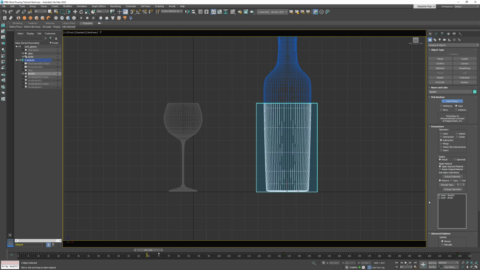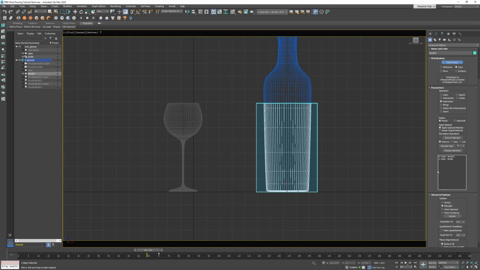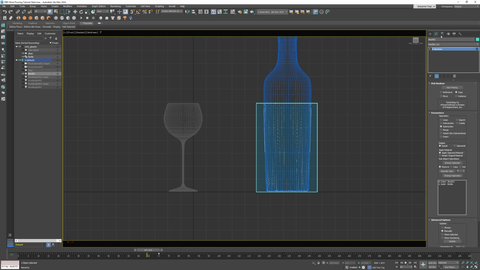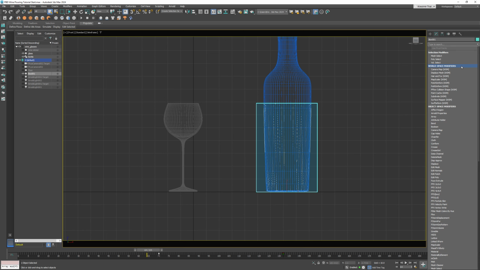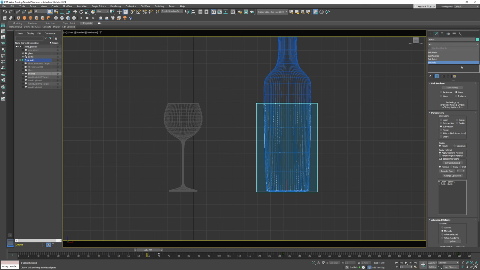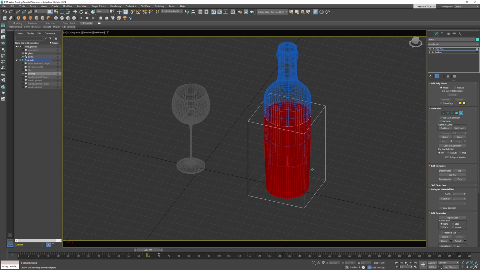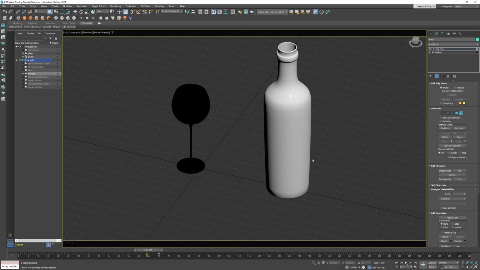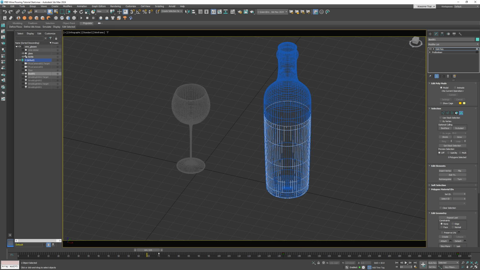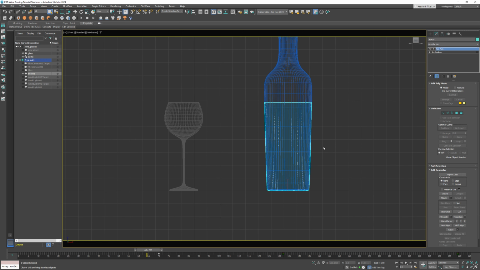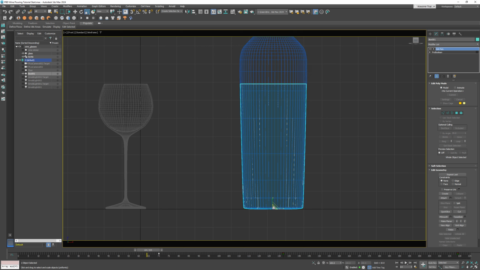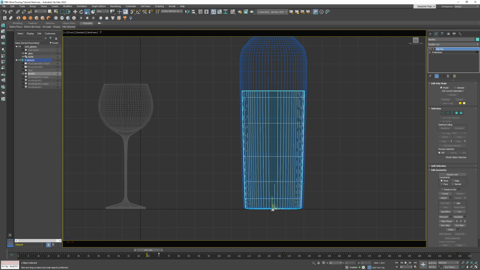Next, we need to remove the original box element. Apply the Edit Poly modifier, switch the selection to Element, select the box, and press Delete on your keyboard. Now we have our liquid source. However, the final step is to scale it down slightly so that it doesn't touch the bottle walls.